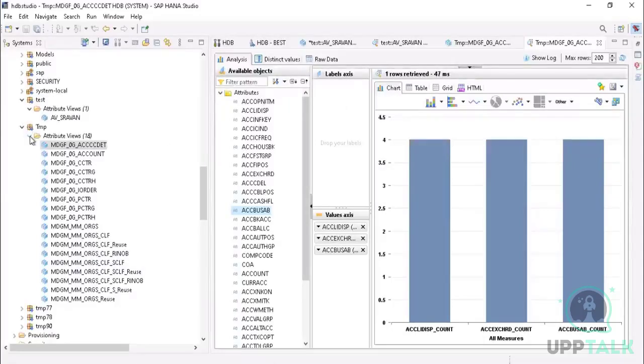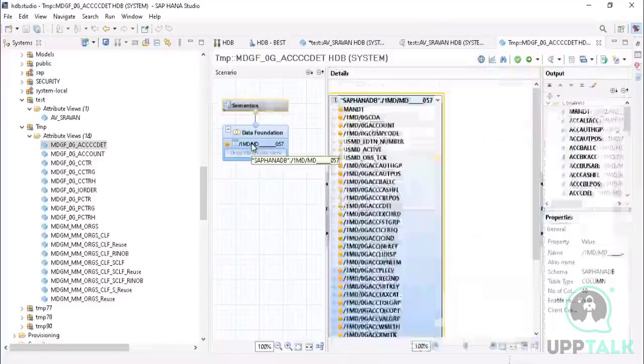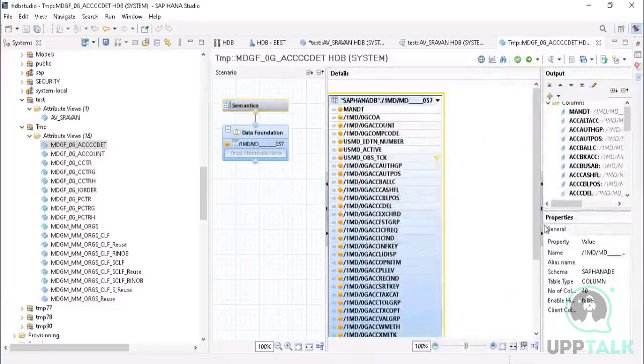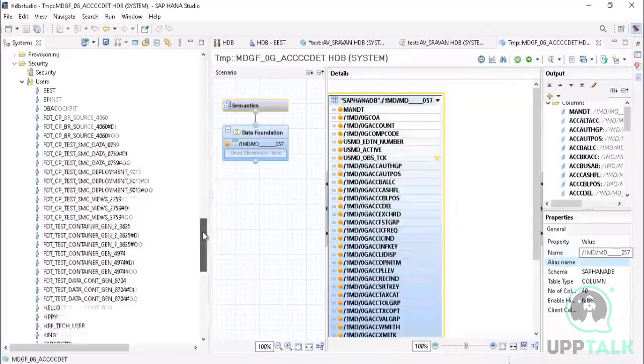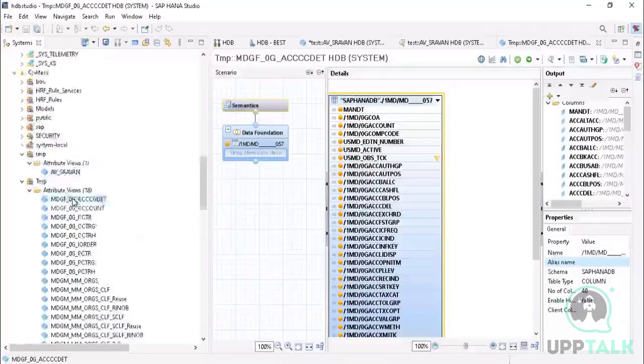I've created a sample table here instead. Let me see what table he's accessing. He's accessing this table basically, MD057. It's an SAP HANA DB schema. Okay, it is showing the information. See where this table is. How did the table get here? It is an SAP HANA DB schema.